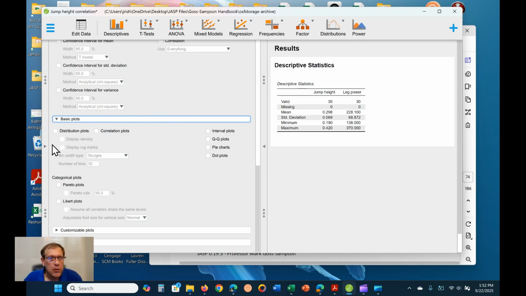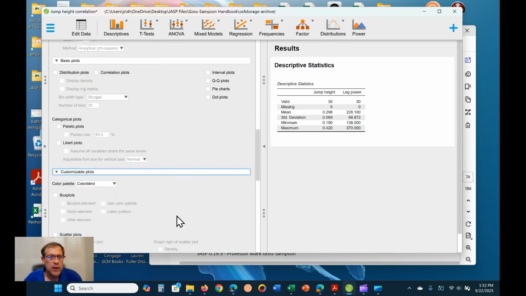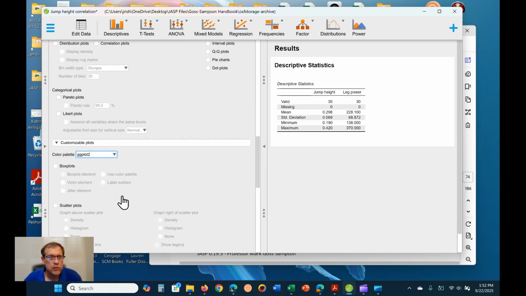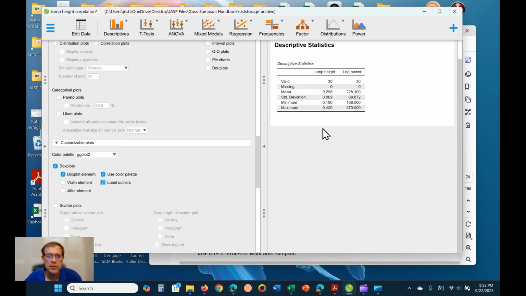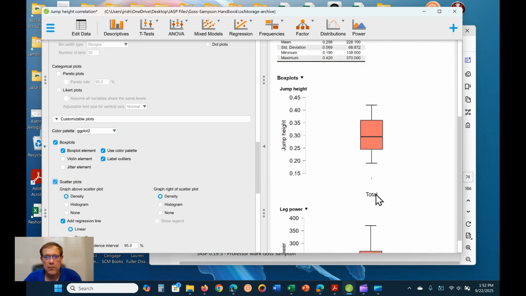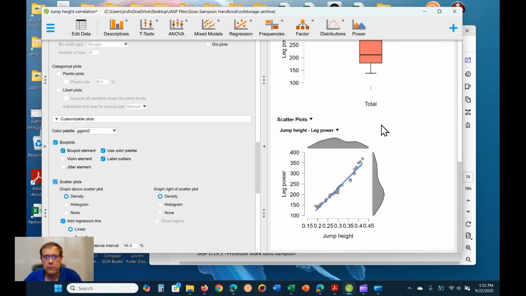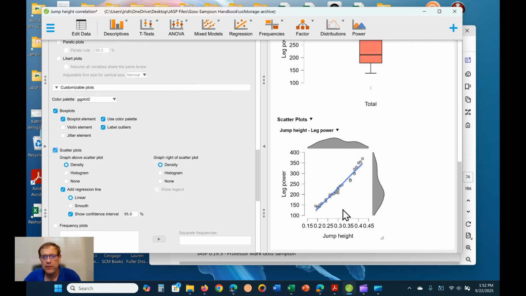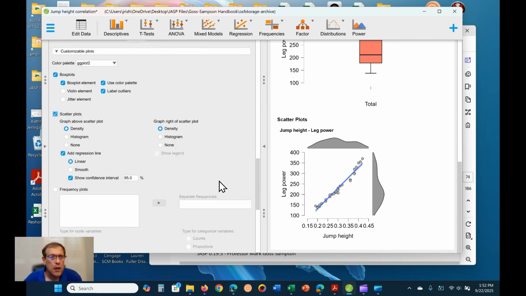So we can click on here and go down to customizable and just make it colors. We want box plots. There we go. You could do violin, jitter, whatever you want, but I'm just going to run this and look. You can do scatter plots if you want. I really wouldn't, but it kind of gives you that and gives you density and all. It gives you a pretty smooth graph. If you only got one, there's nothing wrong with doing that.